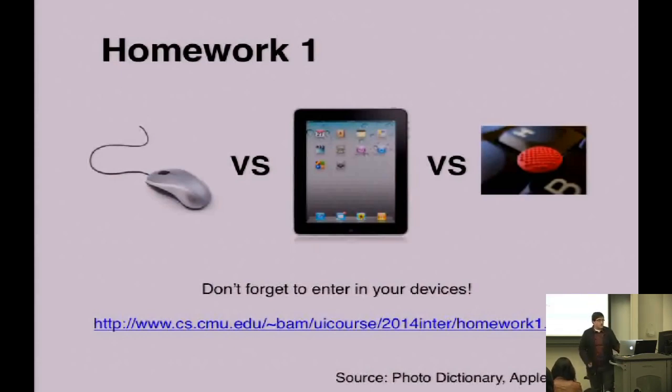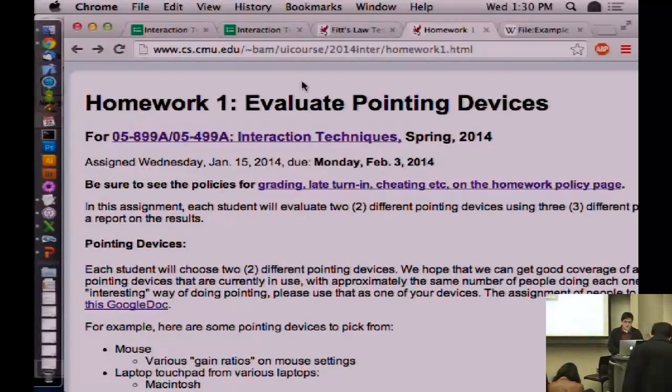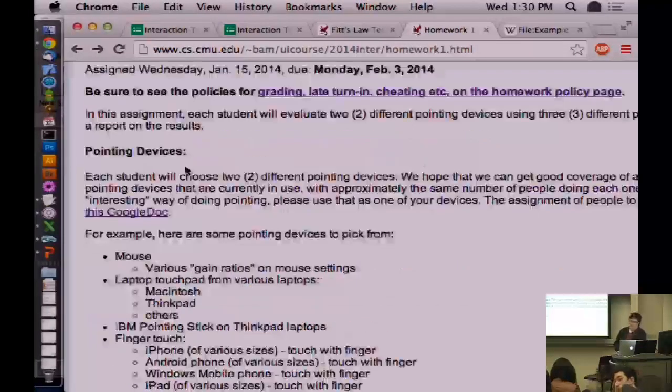To start with, just so we're all on the same page, I'd like to go over the homework a little bit briefly, so we know what's currently in it and what our expectations are. The homework is to evaluate pointing devices. We've got mice, touchpads, and touch devices like iPads or tablets that all point slightly differently. The question is, what works best? And best can mean different things.